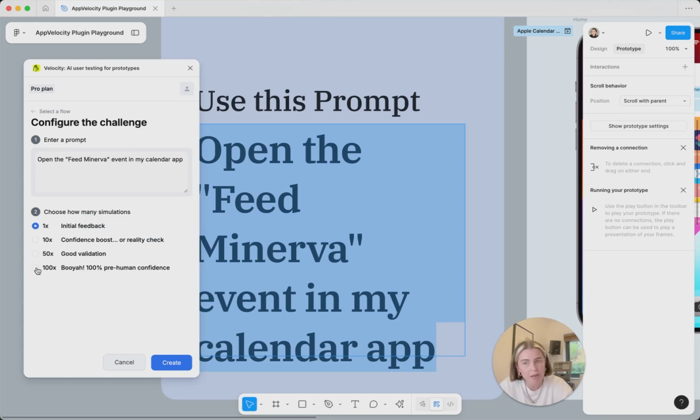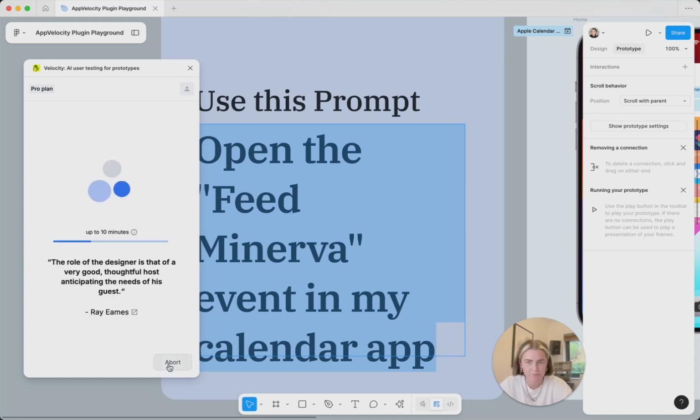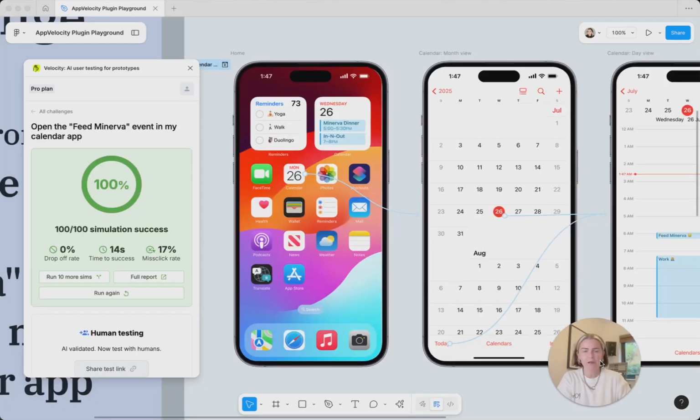But this time I'm going to run it 100 times. Okay, so we can see now that it's successful, 100% successful. So it has managed to pass 100 out of 100 times, which is brilliant, exactly what I want to see. It says 0% drop-off rate, 14 second time to success, and 17% misclick rate.